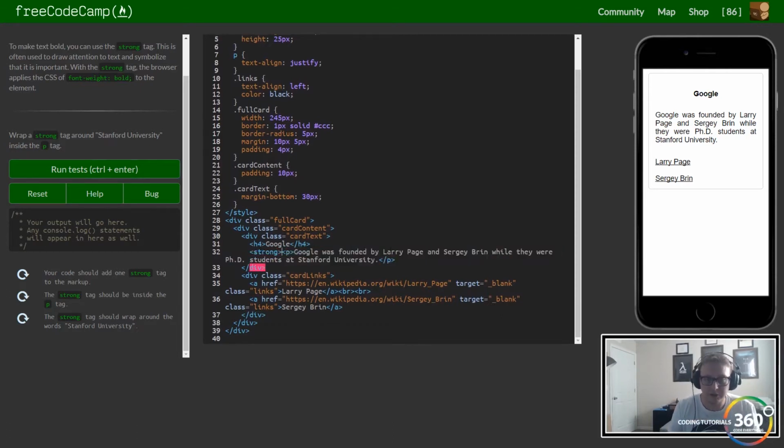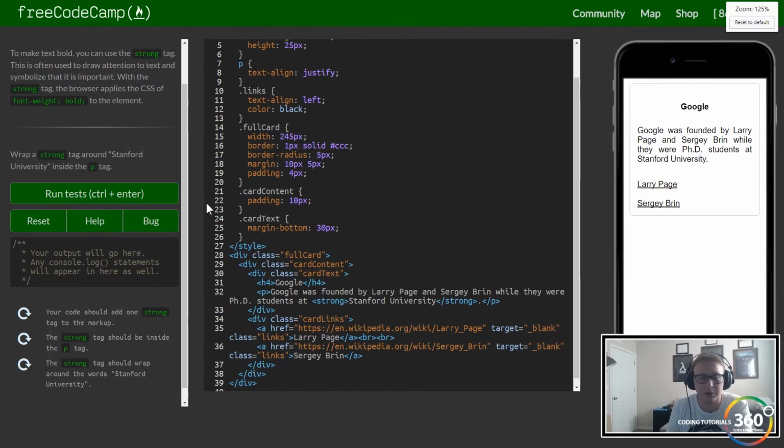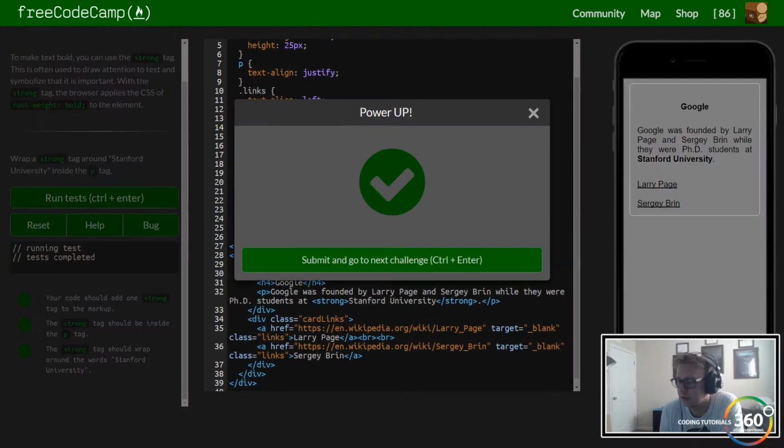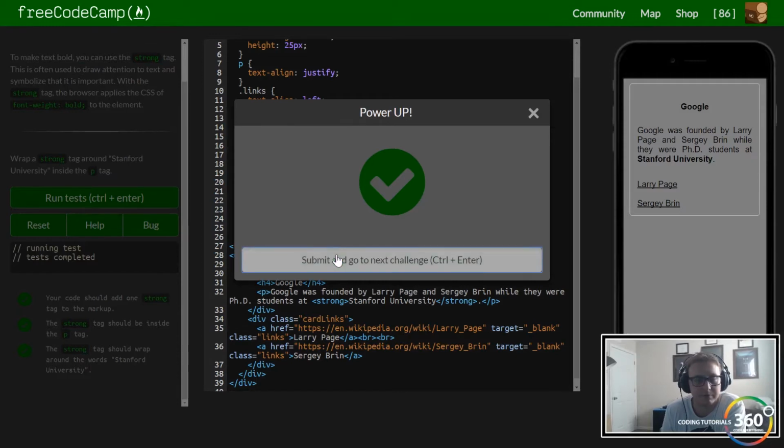Now there's other ways to do this, but right now we are, strong tag should be inside Stanford University. So we are looking for Stanford University. And notice how you can wrap these around individual words, as we're about to do with Stanford University. So we're going to do strong. Let me zoom in one more. There we go. And you'll see that now Stanford University is bold.